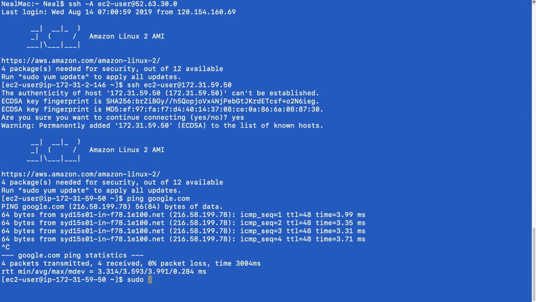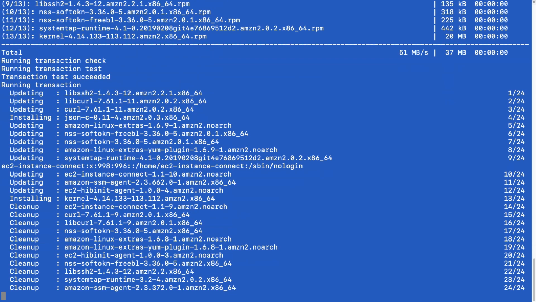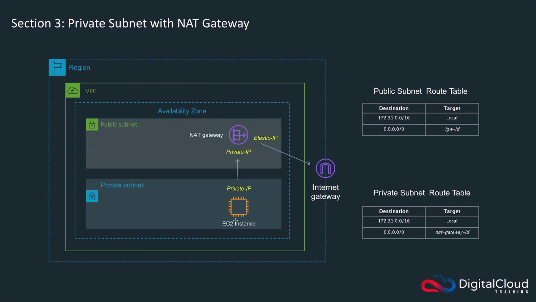We could do sudo yum update -y. And we get all our updates. So we're on the internet now. We can access resources on the internet from the instance in our private subnet using our NAT gateway. So that's awesome, guys. Now you know how to use a NAT gateway. These are definitely recommended by AWS. So in most instances, you're going to choose a NAT gateway instead of a NAT instance because of the advantages we went over in the theory lesson.